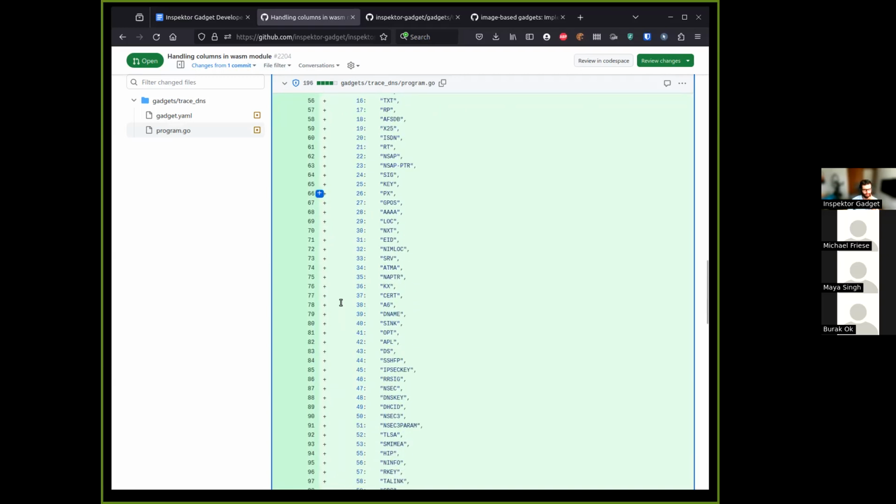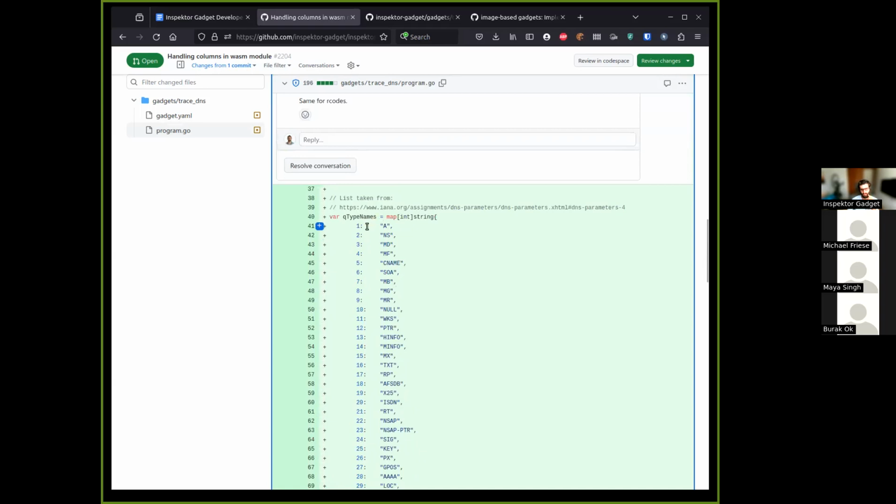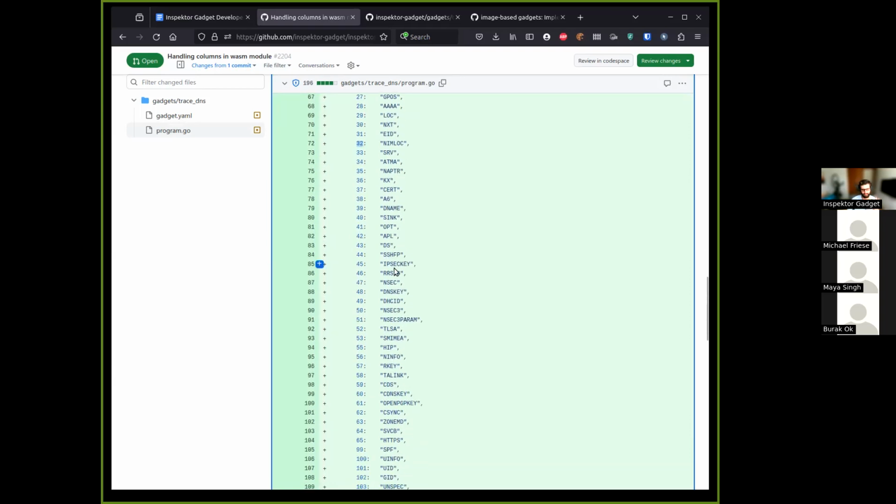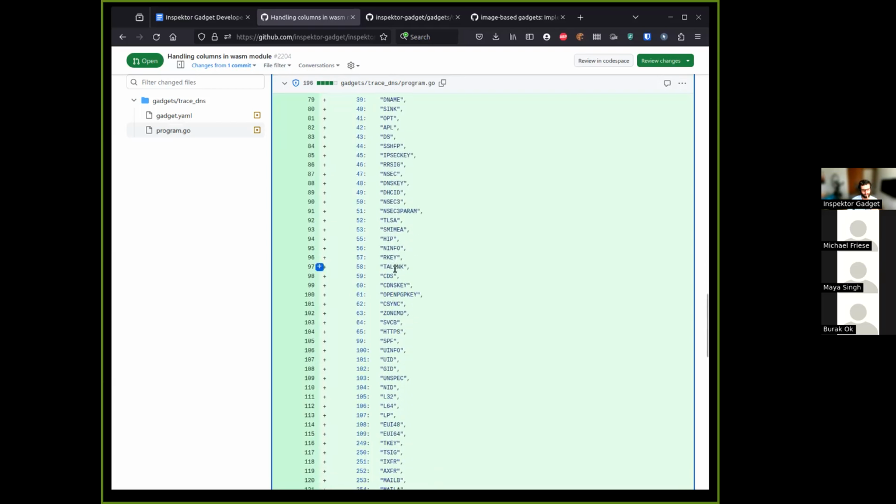Actually, this is something that I was discussing with Alban before. Maybe for these cases, we want to support that in the metadata file. So maybe we can put all this information in the metadata type, and then Inspektor Gadget could perform the integer to string conversion based on the contents of the metadata file. But this is something that we can do later on.